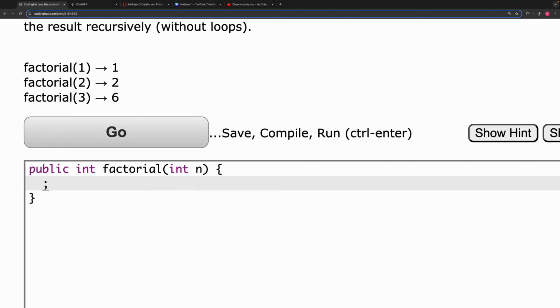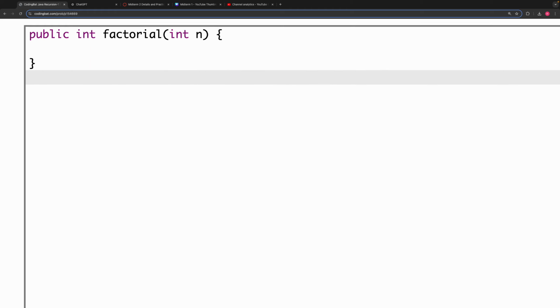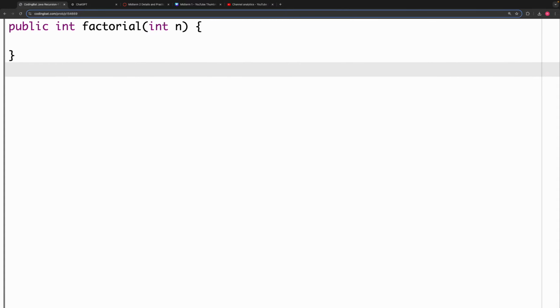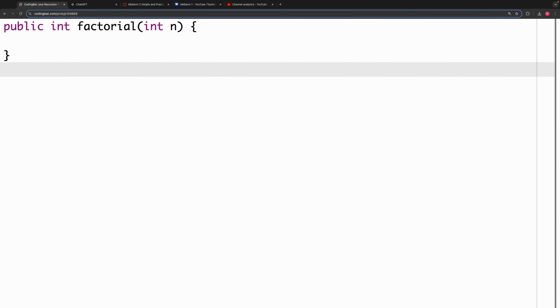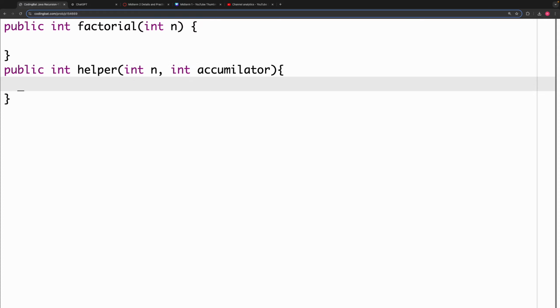So anyways, back to here. How do we do this? We're going to create a new function called public. It's going to return an integer, and this is going to be a helper. This is going to have 2 things: n and the accumulator.